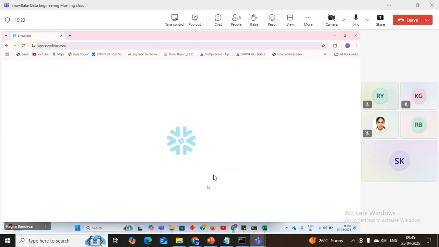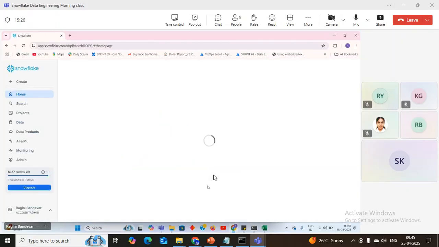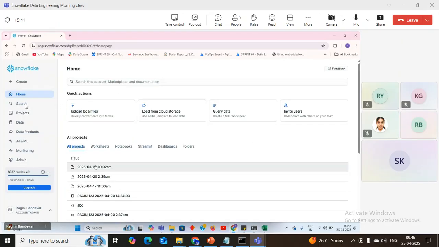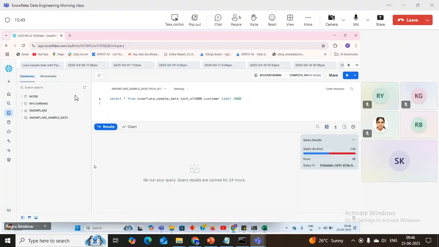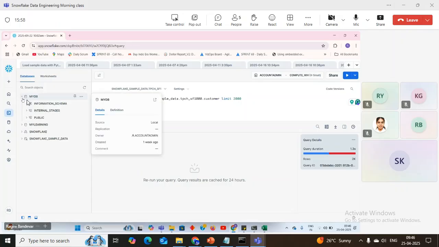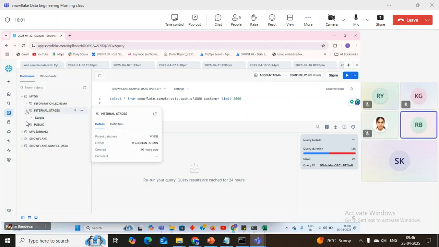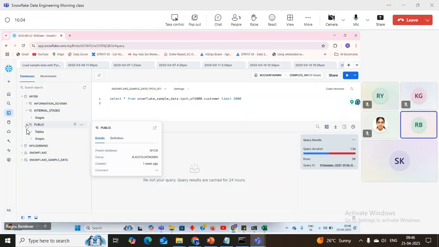Show me one thing. In which table you are inserting data? On which table? See, guys, I'm telling you every time, please log in to each and everything while starting the class itself, before that only. See, I am sitting at 9 o'clock, I make my system ready. Okay, so go to MyDB and go inside MyDB. Go into the public first.